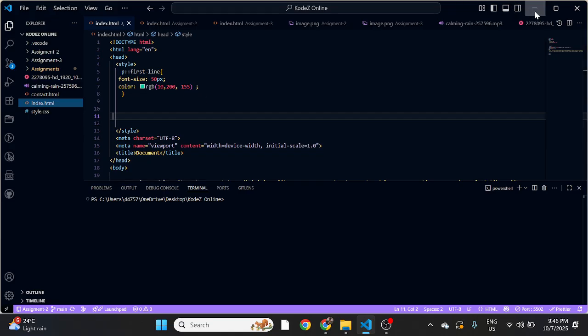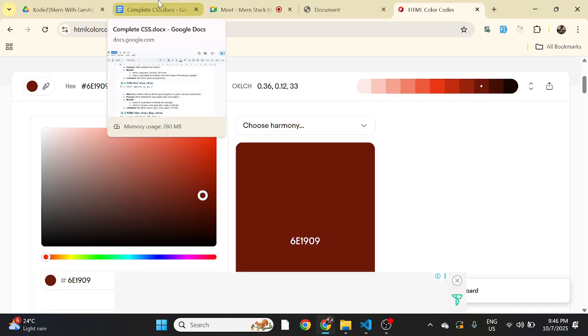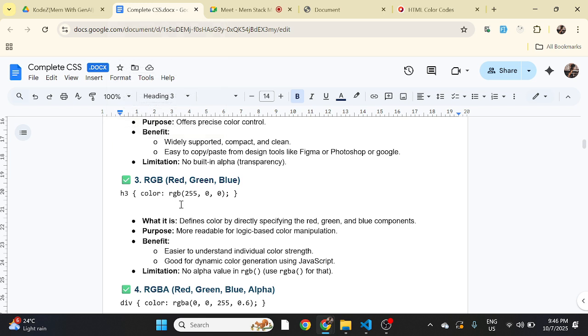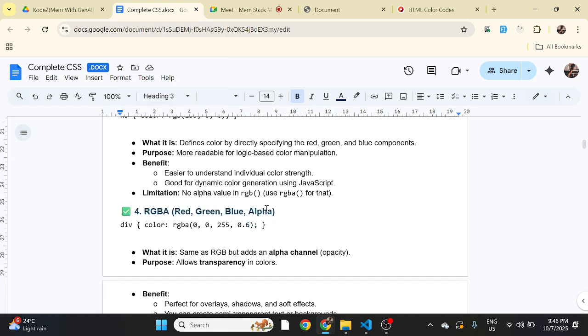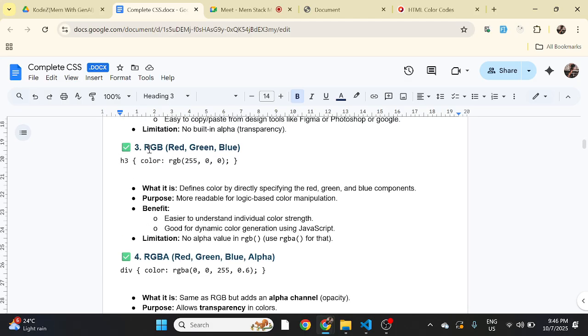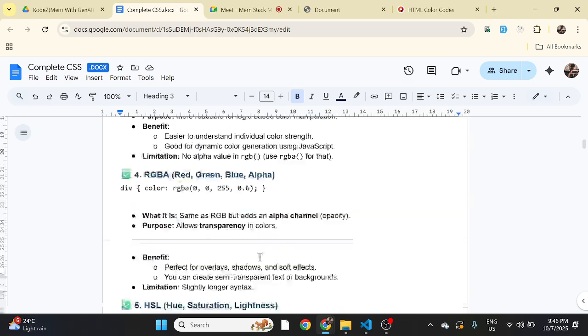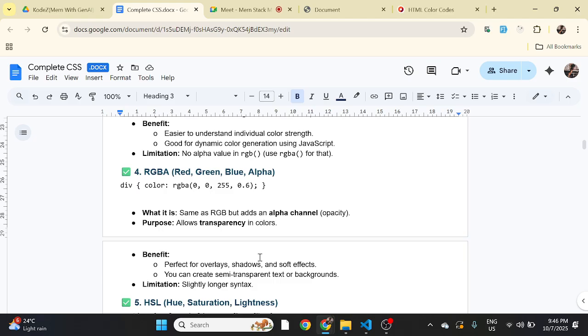The fourth way is that we can use RGBA as well. This is not really a separate way, but we are just giving the transparency. A stands for alpha. Previously we used RGB only, now we are using RGBA: red, green, blue, and the fourth one is alpha. What is alpha? Alpha is the transparency, meaning the opacity you are giving.